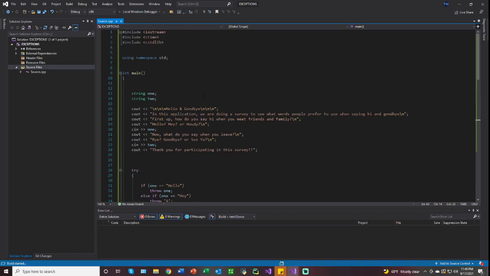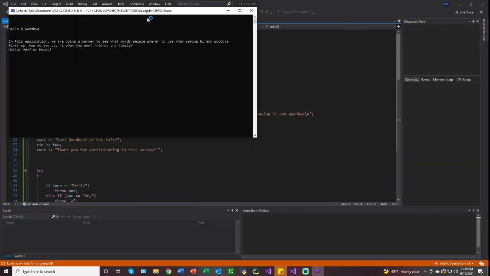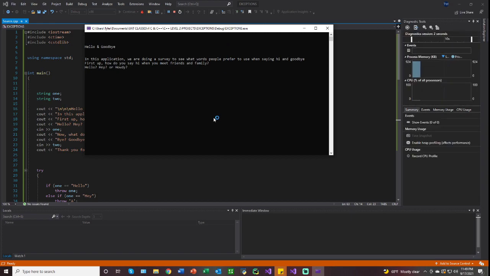So let's run it. In this application, we are doing a survey to see words people prefer to use when saying hi and goodbye. First up, how do you say hi when you meet friends and family? I mainly say hey. Now, what do you say when you leave? For me, I'll probably say goodbye.